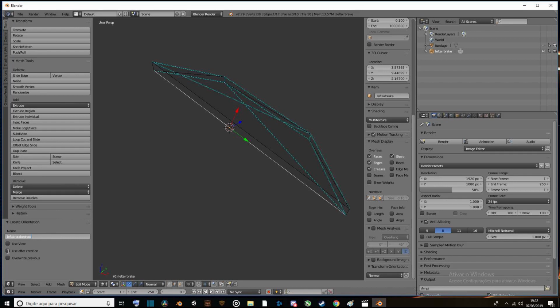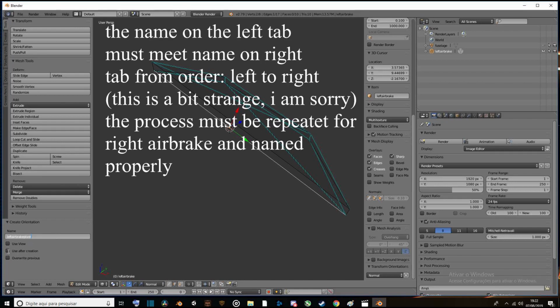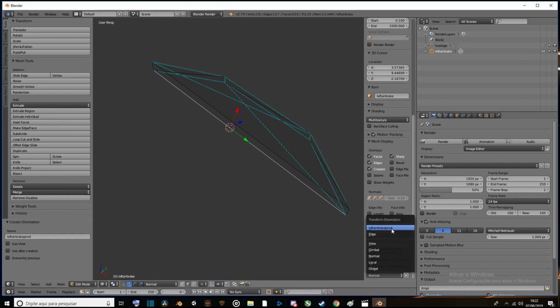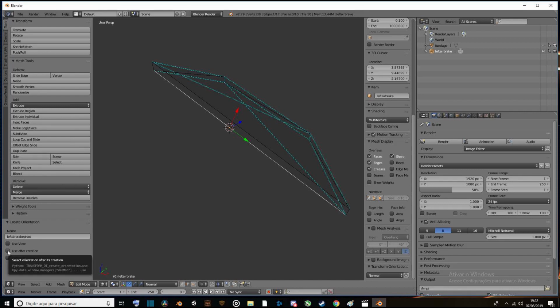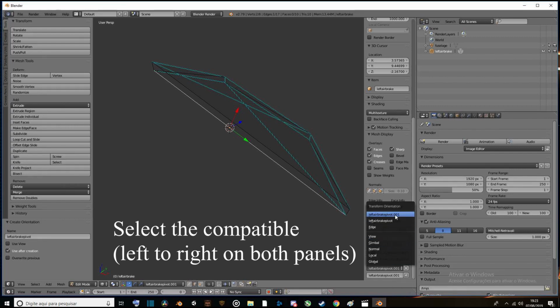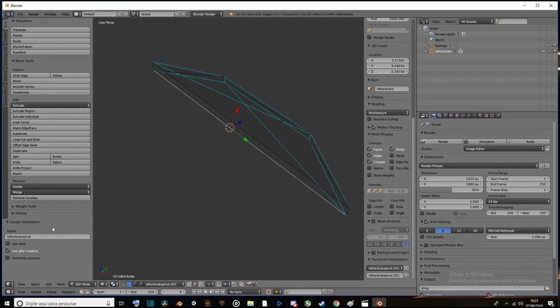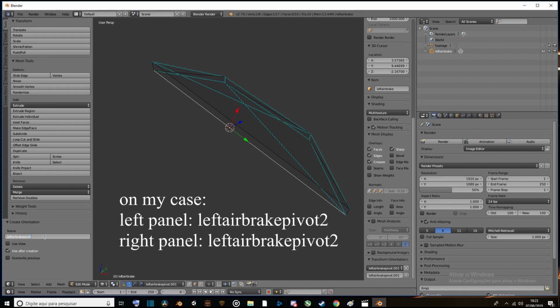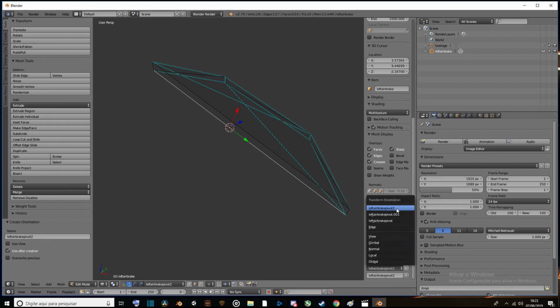Don't hit enter yet. Well, actually the problem is I'm going to have to do it again. Look, also it gets deselected, it makes an entry over here, and this is the problem. So I'm going to hit the use after creation checkbox. After doing that, you notice that this is going to appear as left airbrake point 001. I'm going to rename it left airbrake pivot 2. Now it is selected here.